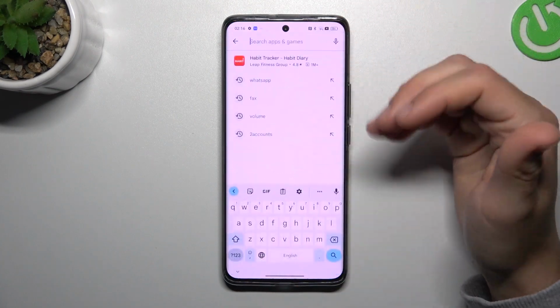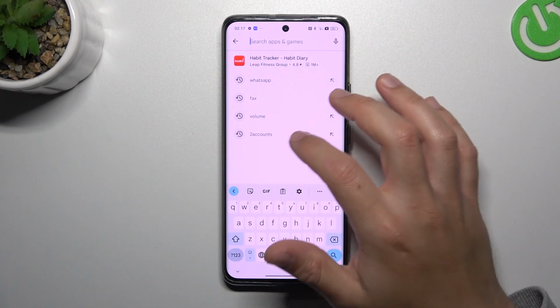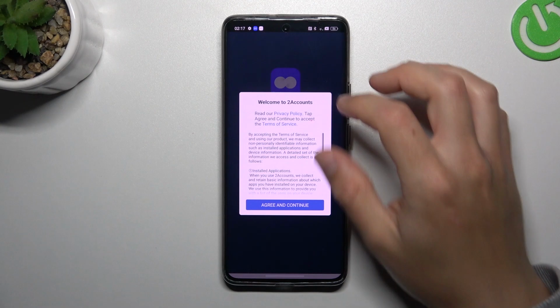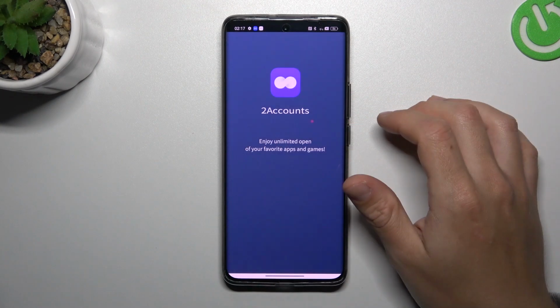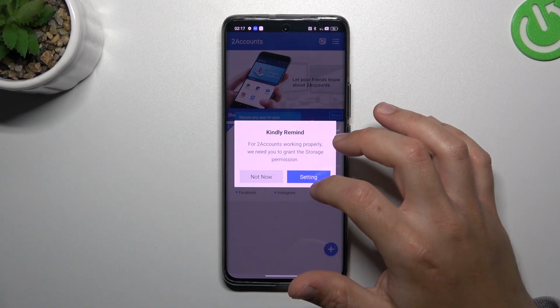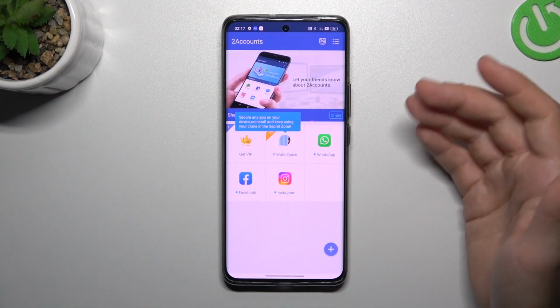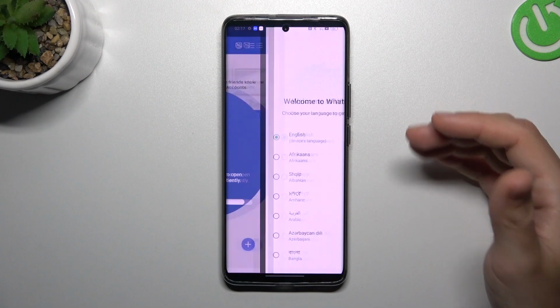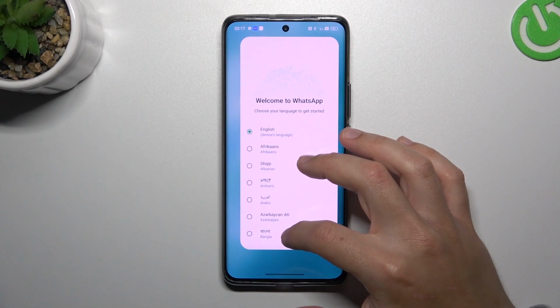But if you want to make more WhatsApp accounts, just look for any dual space app. I'm always using it for two accounts, so you can launch it, agree to the terms, and allow a permission. Oh, sorry, misclick. And now just click on the WhatsApp icon, and now the whole process starts automatically, and now we are creating the next WhatsApp application on our phone.